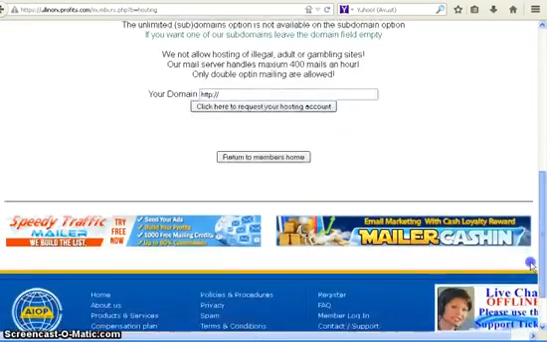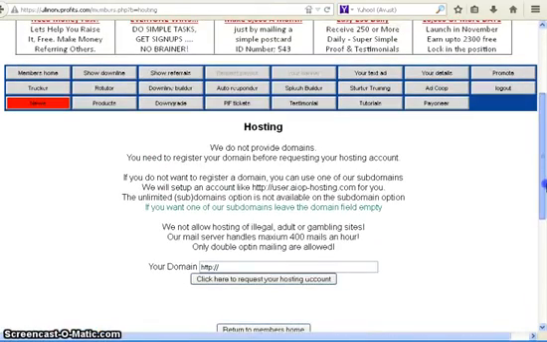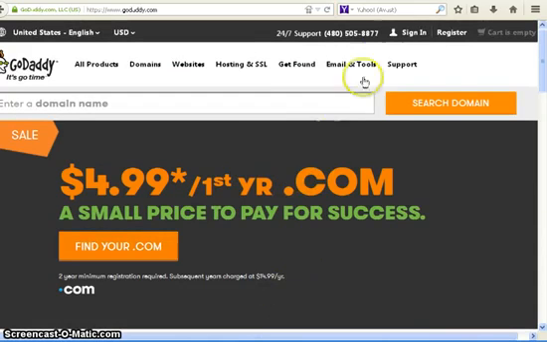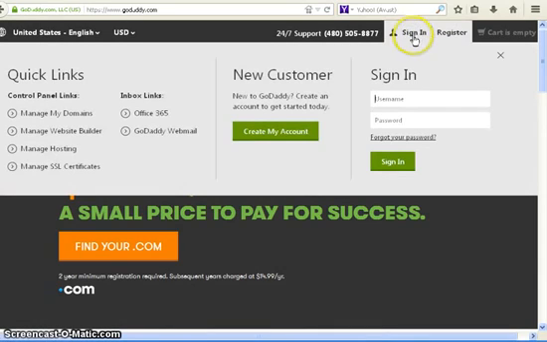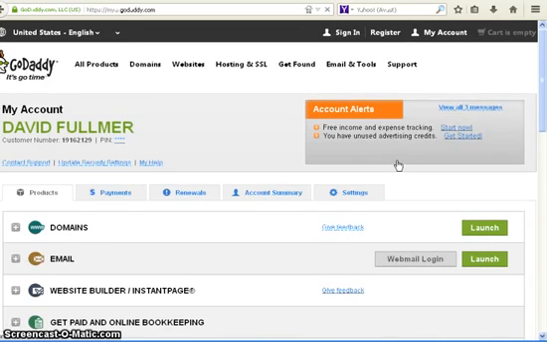Here's what you see when you go to GoDaddy. You sign in and or you register. If you've already purchased a domain, which I have from GoDaddy, and you sign in, this is a screen that you will see. And you put in your username and your password, and you sign in, of course, and the next screen will show you how to proceed.